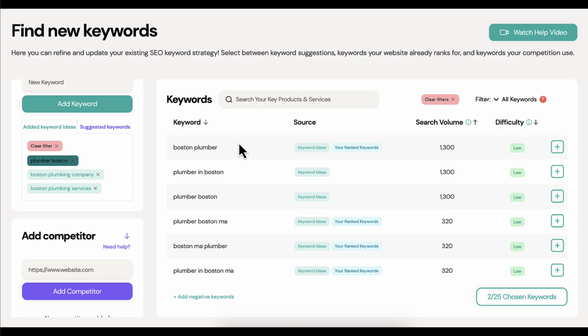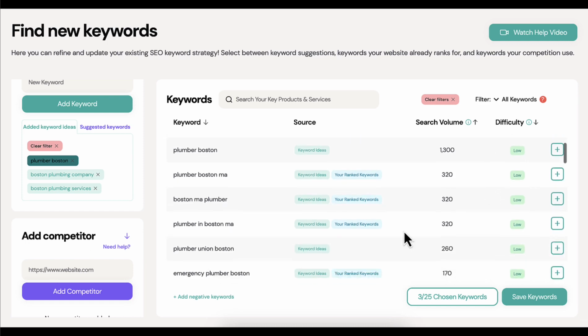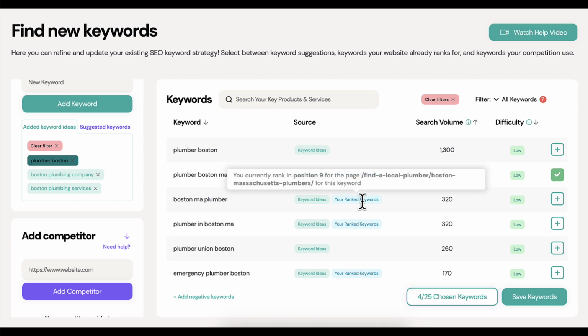So we can see here the keyword Boston Plumber, 1,300 searches a month, low difficulty. This is a great keyword to choose. So let's go for this keyword. When we find a keyword that we like, we just tick this button here. If we go a little bit lower, we see now Plumber, Boston, Massachusetts. We can add that in.